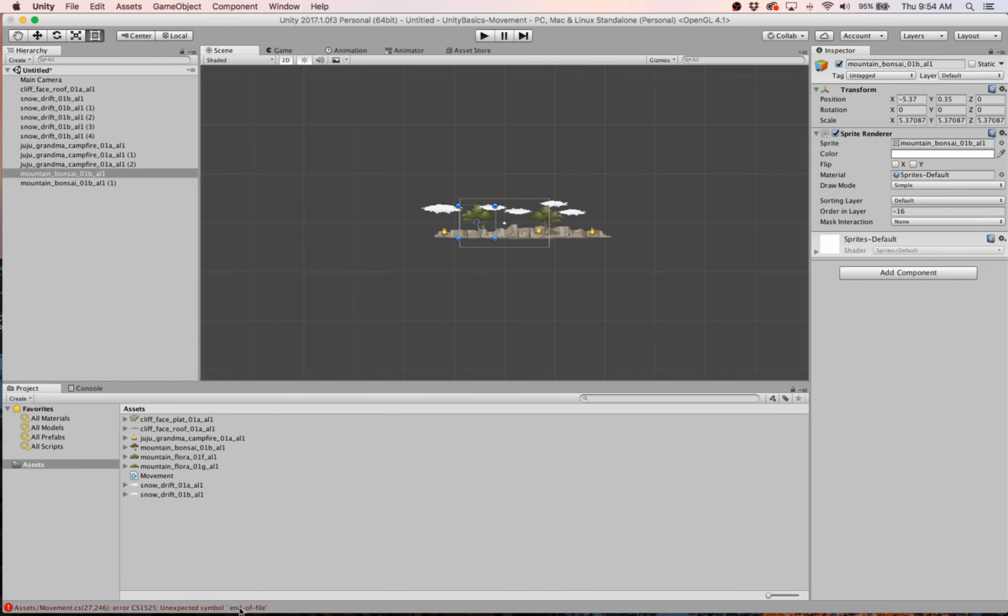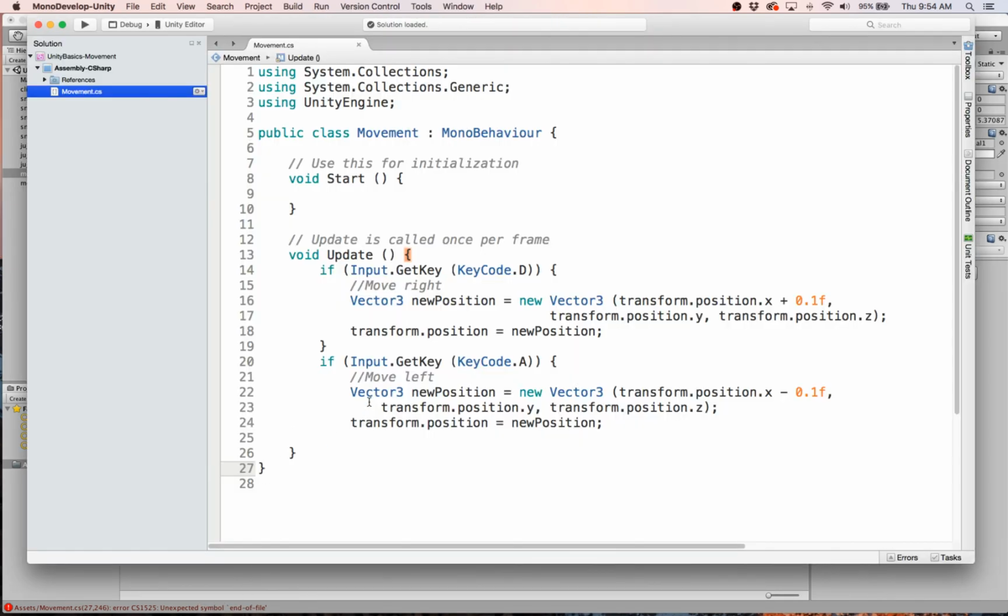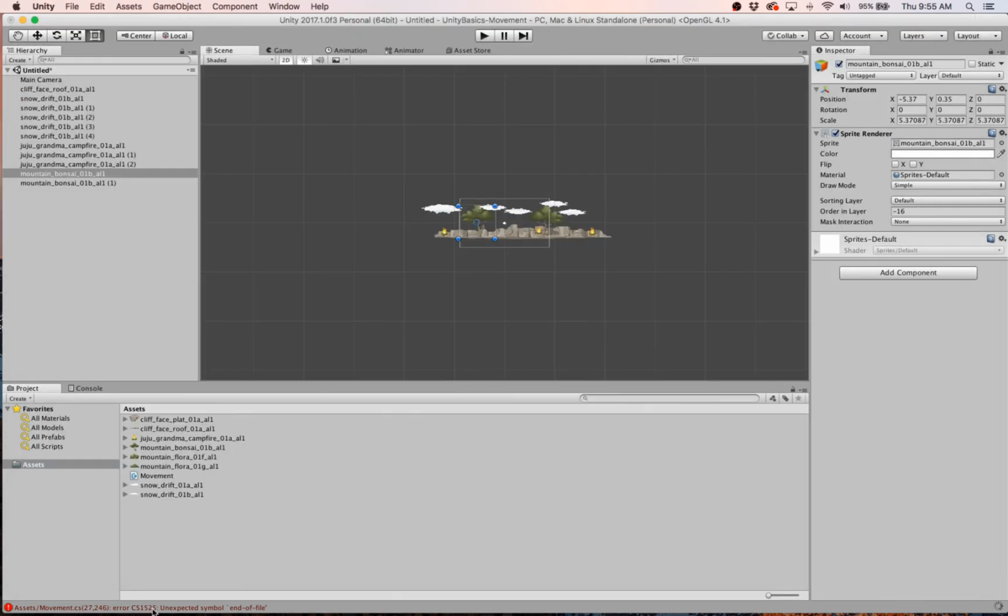So these are just like normal problems that you'll run into. So usually if you forget a curly brace, then it gets all out of whack. So make sure that for every start curly brace, you have an ending one. I'll put this back and then save it. And then this error should go away. So you can always look down here for any kind of problems if things aren't working.